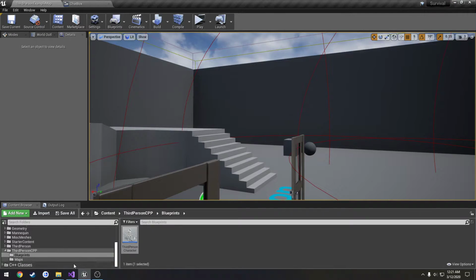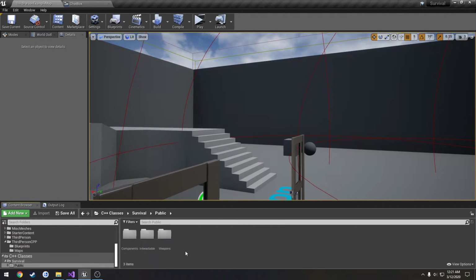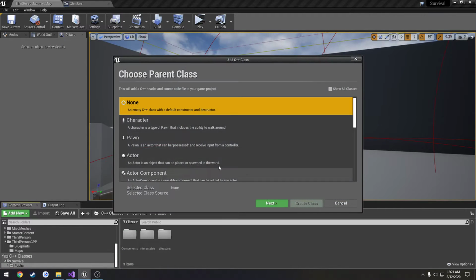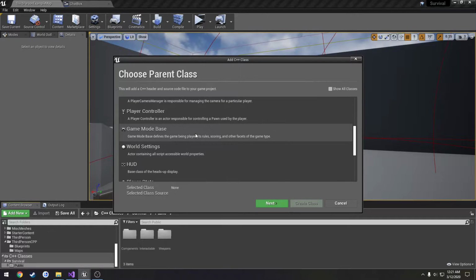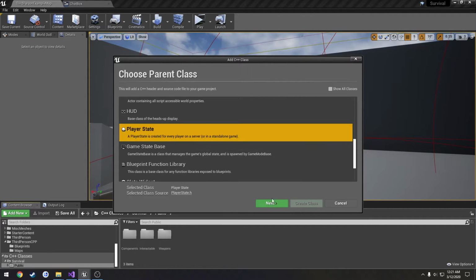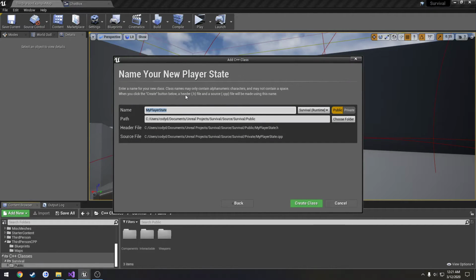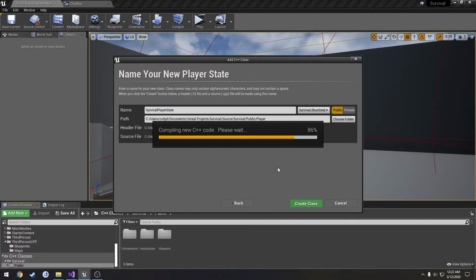All right, next, let's make our player state. So we're going to create a new C++ class. Player state's somewhere near the bottom. And I'm going to call this survival player state. I'm going to put it under a new section called player. Make sure everything's set up right where they're supposed to be going.